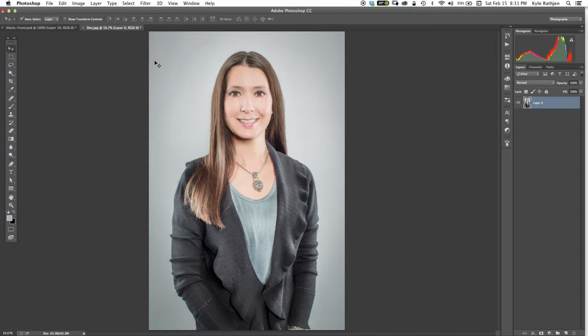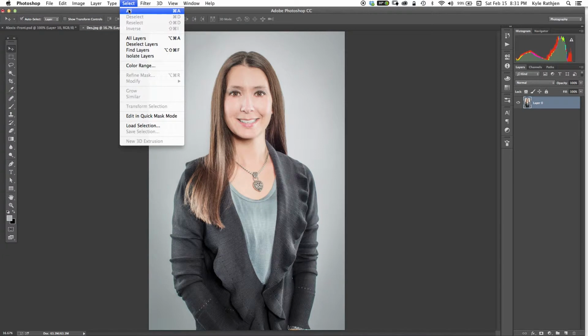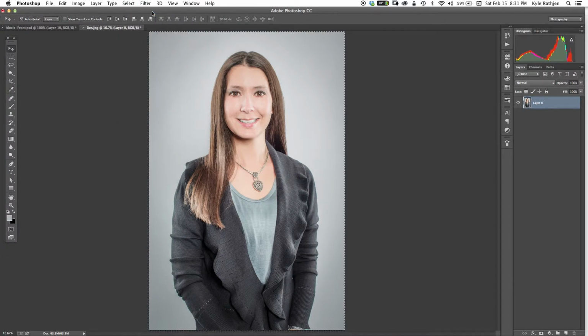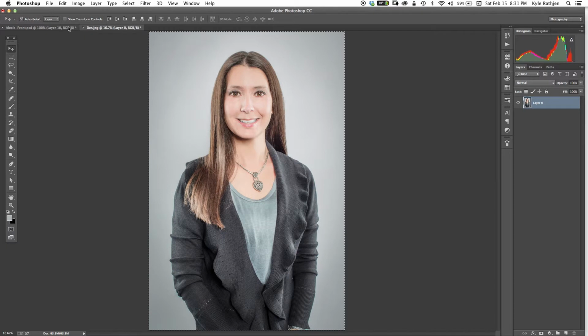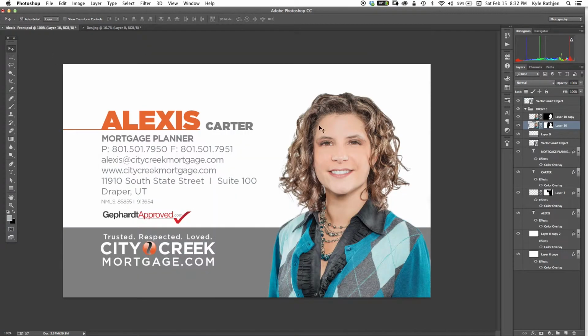Then you're going to select all. So if you come up to Select, there's All, and here's the shortcut for it. If you want to start to learn those, you just select all. Then you're going to copy. So Edit, Copy. Again, here's the shortcut. And then you're going to switch back over to the other Photoshop file that we had.